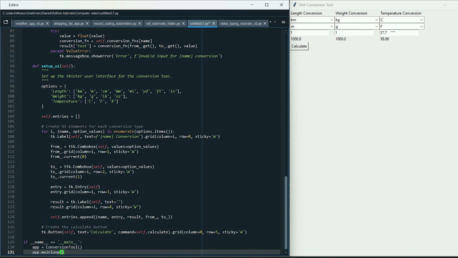It's a great example of how you can use Python and Tkinter to build practical applications. It not only showcases the versatility of Python but also gives you an introduction to working with graphical user interfaces in Python. Remember, the best way to learn is by doing. So, go ahead and play around with the code. Maybe you could add more conversion categories or even a feature to save conversions. Happy coding!